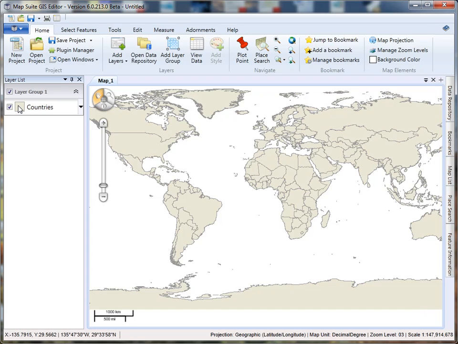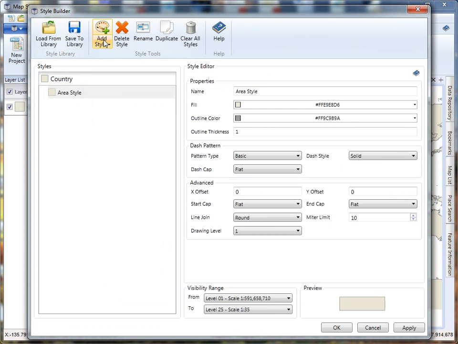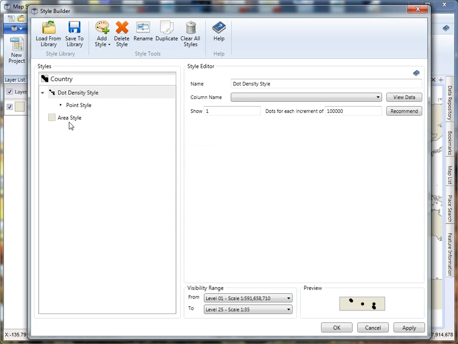So to do this, we're going to go into the style builder, and we're going to go ahead and add another style. We're going to choose the dot density style. And this will just put it on top of our existing style that we're using to color the countries and the borders. Once we do that, over here on the right hand side, we'll be able to set a name for our dot density style. So I'm just going to call it population style.